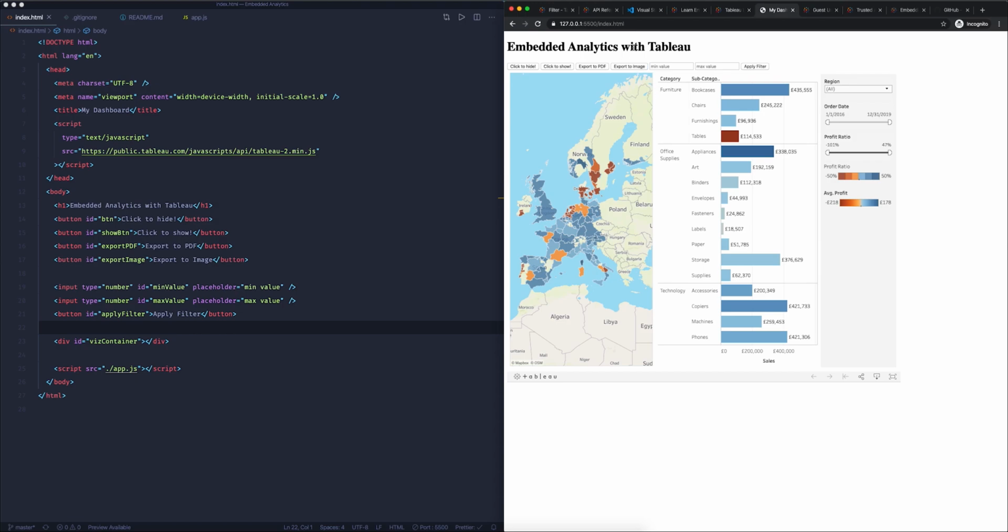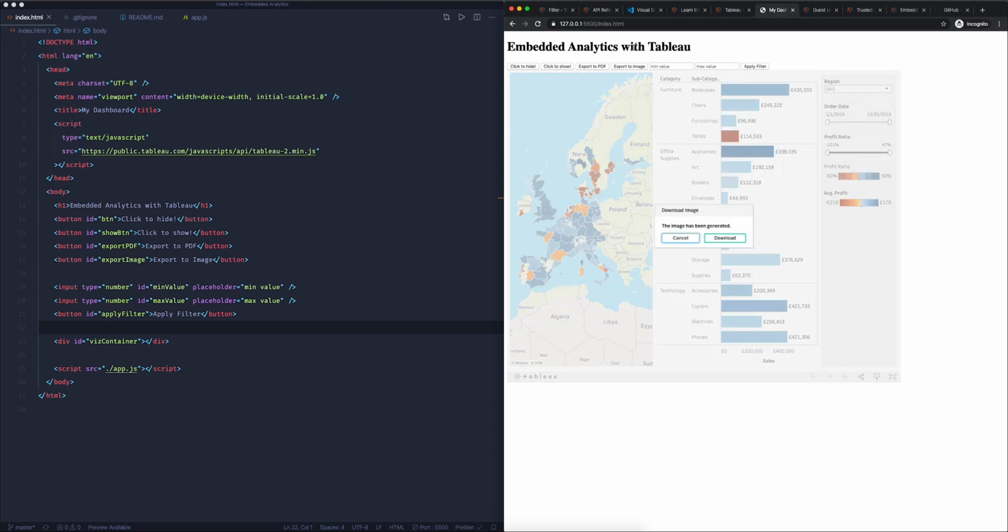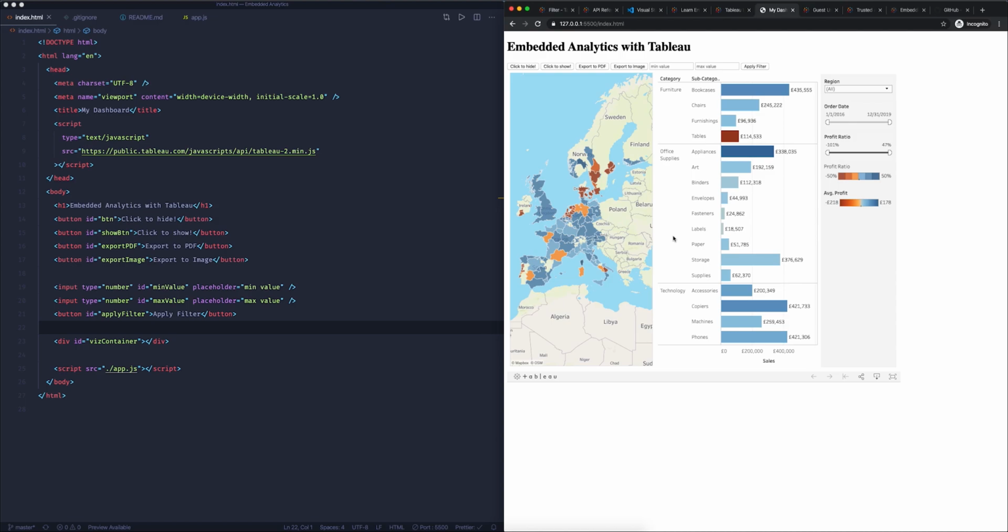You can also export an image. What that allows you to do is it generates an image for you, and if you hit download, it will download that image and you can use it wherever you want. This image will be of the dashboard. It won't be of the web page.